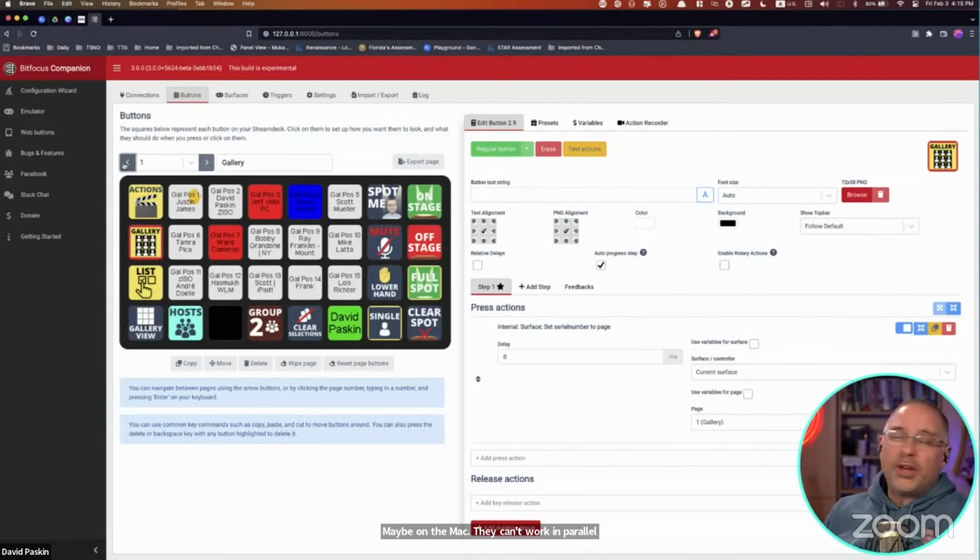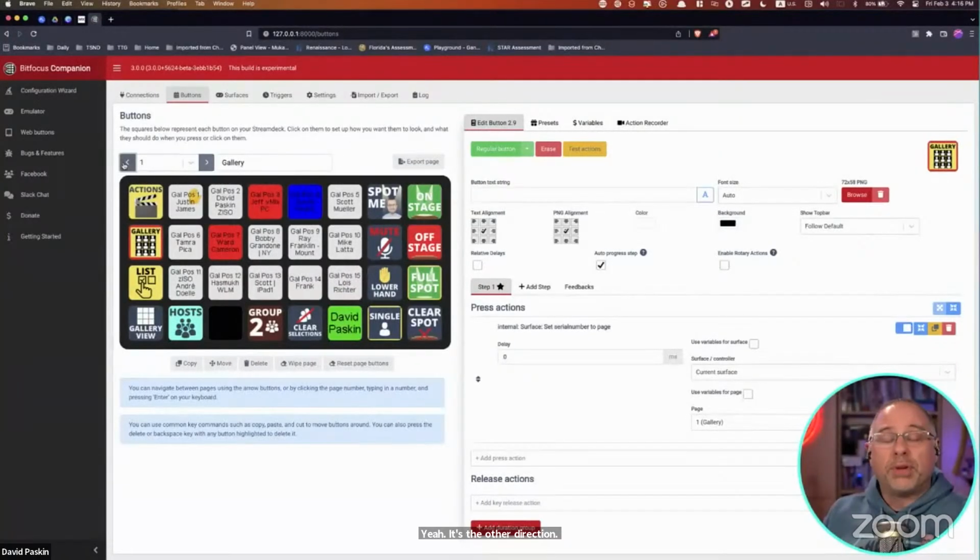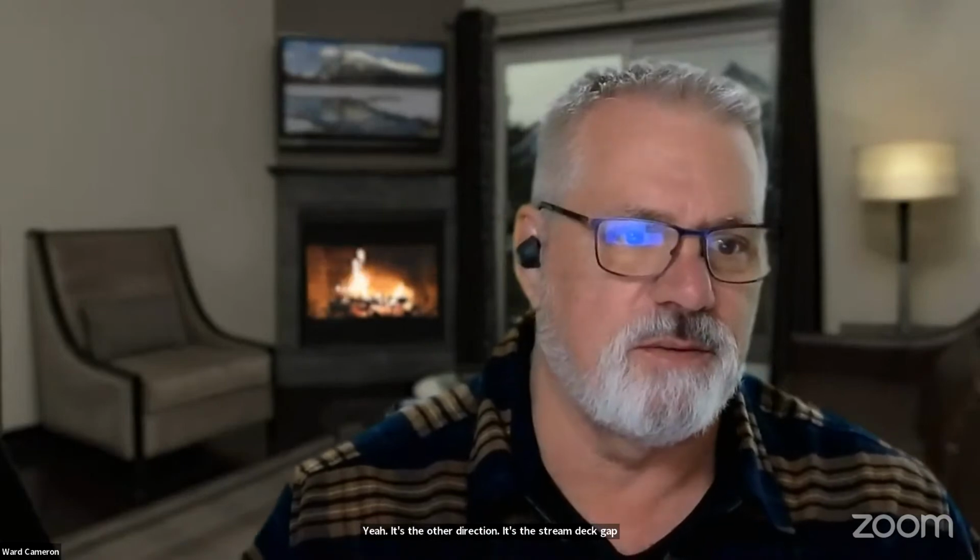Oh, but no, so you're not using, right, but that's not using them in parallel. When we say using them in parallel, what we mean is you're using the Stream Deck app and the Companion app. What you're doing is just using the Companion app with the Stream Deck plugin. No, I'm just using the Stream Deck app. It's the other direction. You're using the Stream Deck app with Companion pulling in plugin buttons. Yes, you can do that also. Absolutely. And then I just bring in button by button whenever I need it.